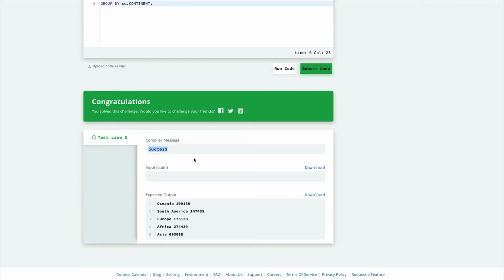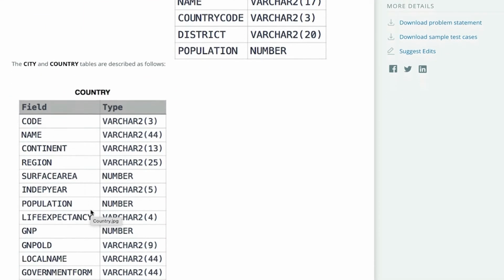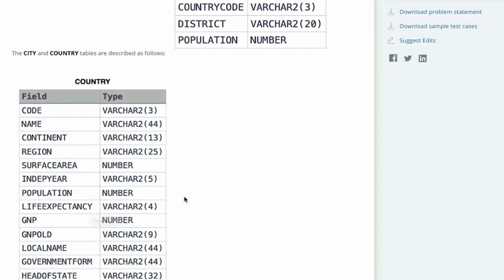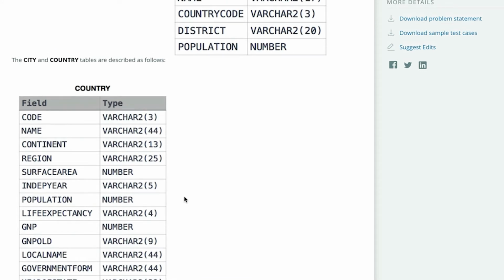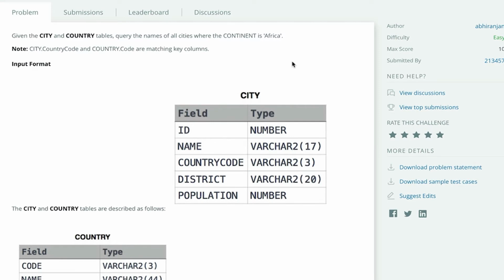The problem is, given the city and country tables, query the name of all cities where the continent is Africa. Note, city.countrycode and country.code are matching key columns. Description of both the tables has also been given to us. Both these tables are from the previous problem, but this time the problem statement is different. So all of you will be able to solve the problem easily. Come on, it's a simple problem. I'm sure you can do it.